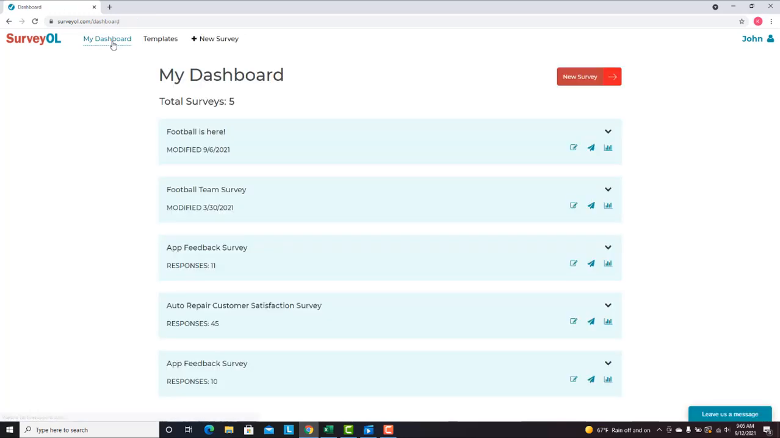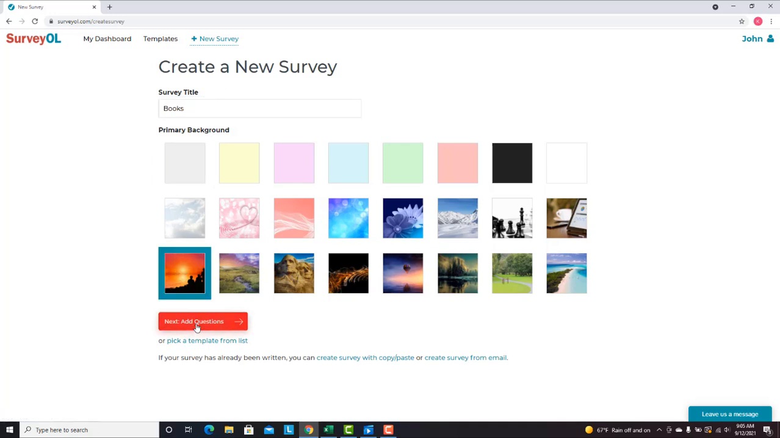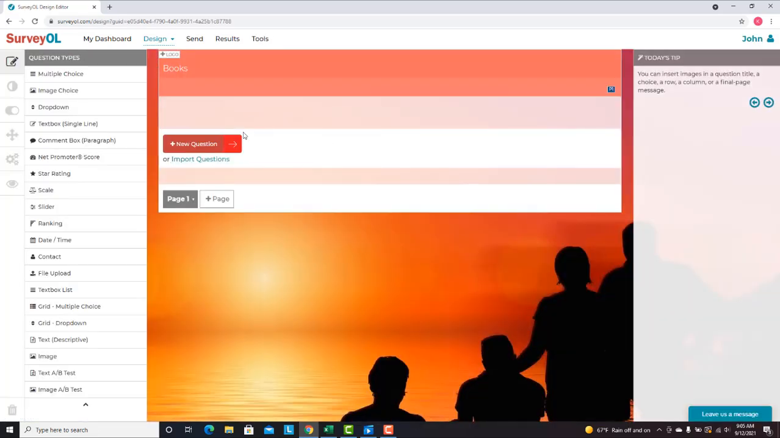If you go back to your dashboard, you've got two options to start. You can either click on the button here or use the button at the top. When you click on the button, the first thing you want to do is give your survey a title. We'll say Books. And you can give it a background if you like. Let's do something nice. Underneath that, we can either pick from a list or add questions ourselves. I'm just going to add them manually.